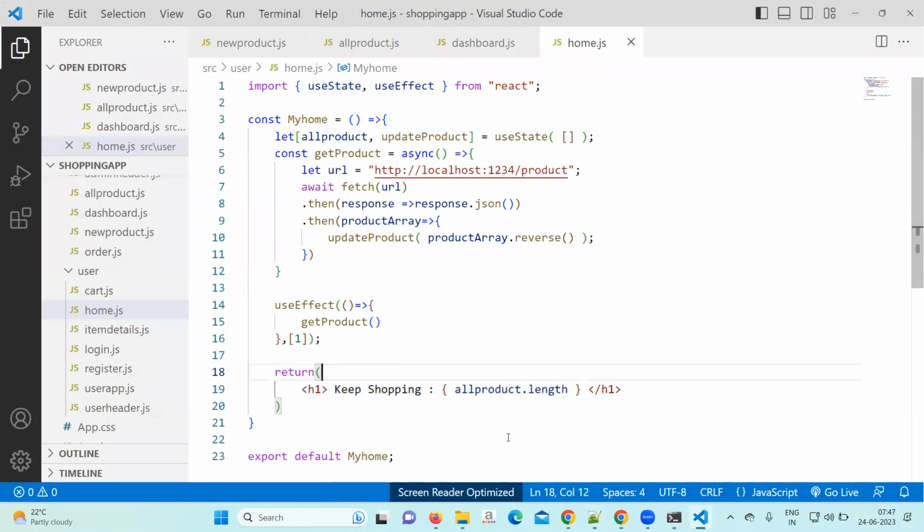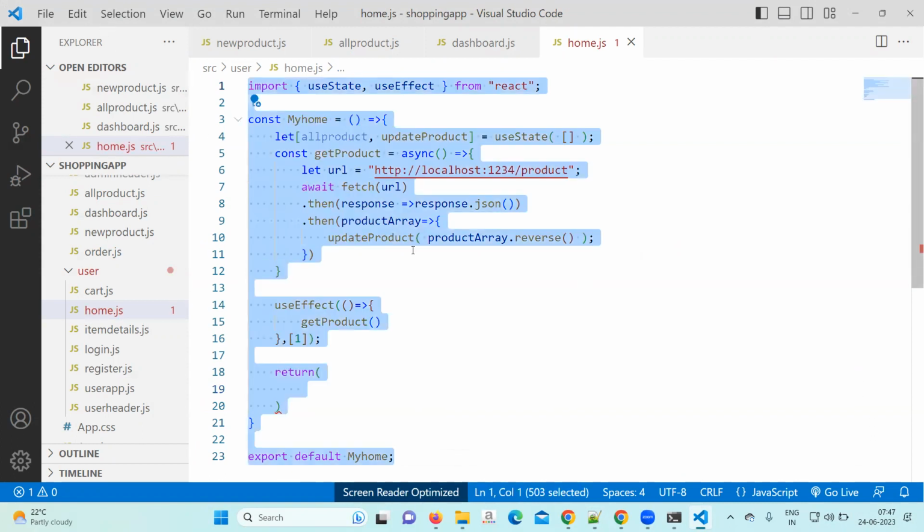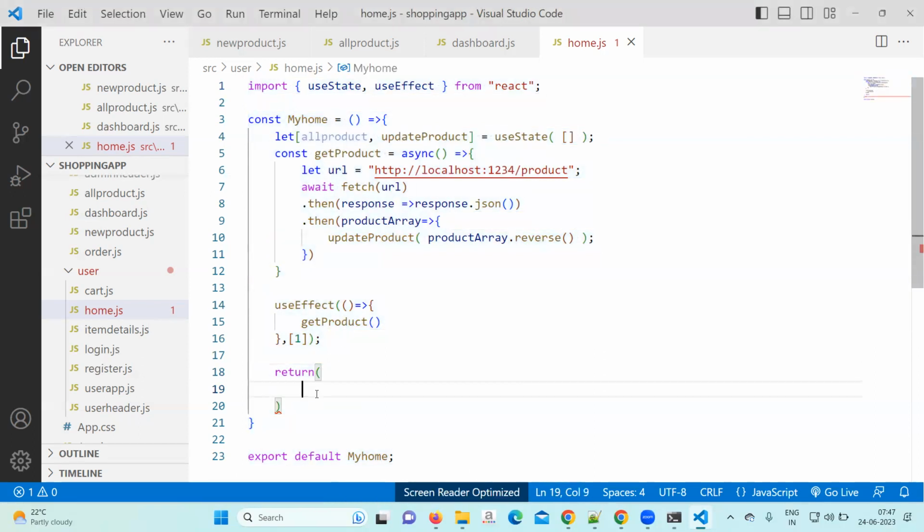Okay, so come now to the return part. I will send you the complete content of this home file. If you have mixed everything together, or if there is any error, you can take this code and continue from here.